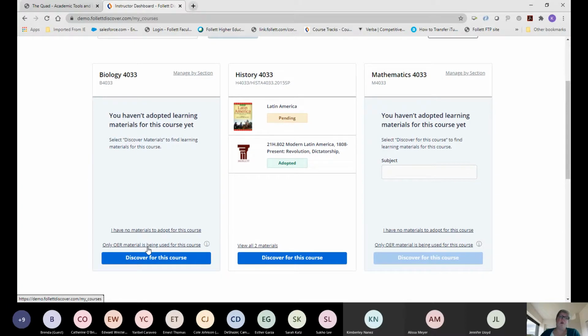Also, hot off the presses, we now have a link available to acknowledge that you are using open educational resource content. While we have OER content being aggregated through Discover for adoption, if you would rather just acknowledge that you're using OER content and move on with your day because the finer details of those materials are being provided directly to your students in a different manner, you can simply click that link. Much like no materials being used for a course, that notification will go to the campus store for them to mark as the status for that course and section.